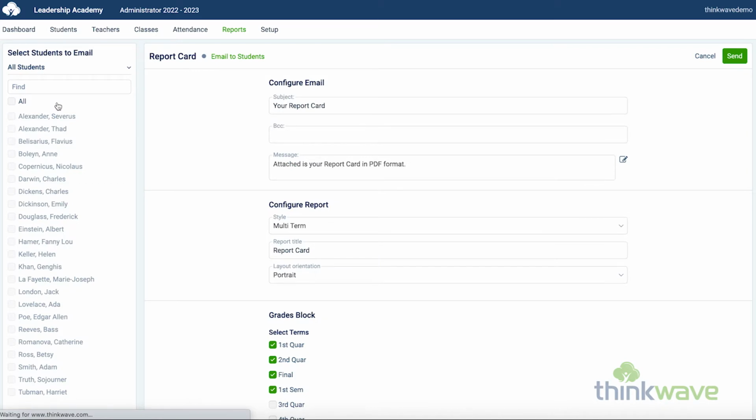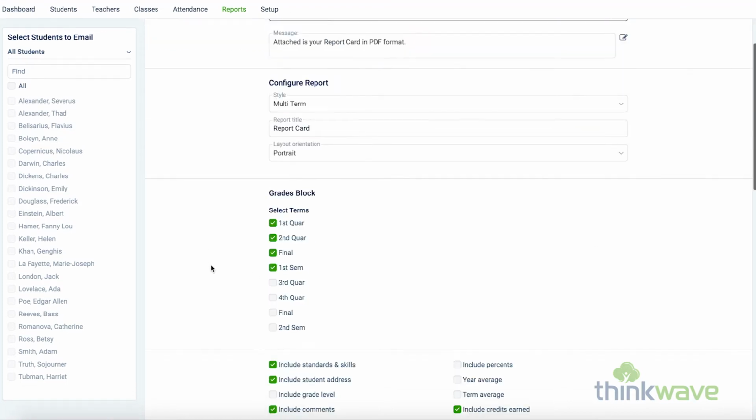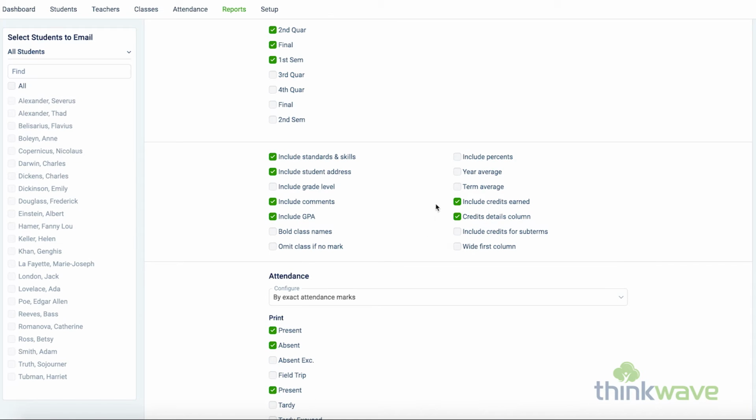You can select the student you want it emailed to at the top left. You can blind carbon copy yourself here. And here you can enter the subject or any message you'd like to have. After you finish filling out this information, click Send to send out the report cards.